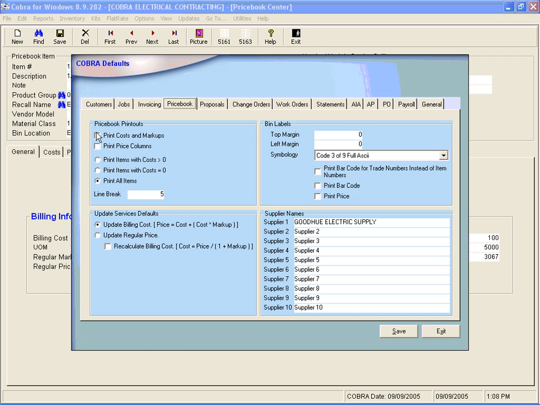Now when this opens up, I'm concerned about these little options here under Price Book Printouts, because you may decide that you normally don't want to print out certain items or certain fields in your price book, depending on if you're printing the price book for the guys in the field or if you're printing it out to initially work with your price book for customizing purposes. But this is where you can set some default options.